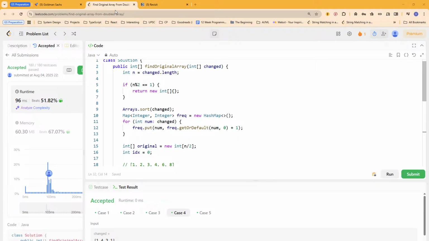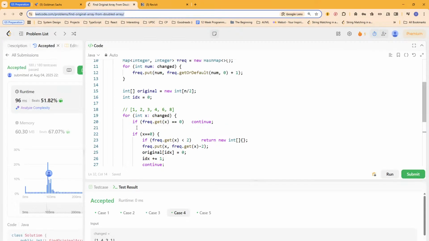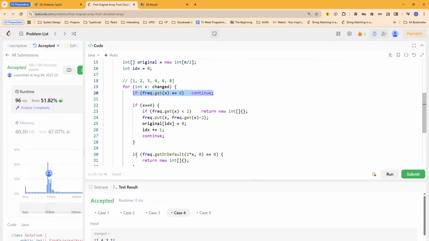So what we are essentially doing is sorting and creating a frequency map, right? Also frequency should be greater than 0, then only we process it. If it is 0, then we don't process it. If it is greater than 0, then we process it.